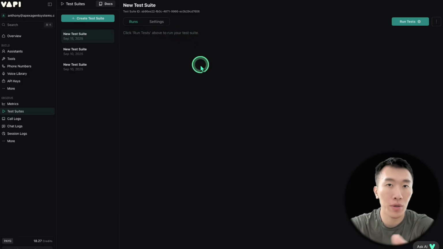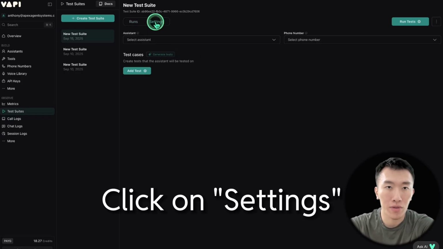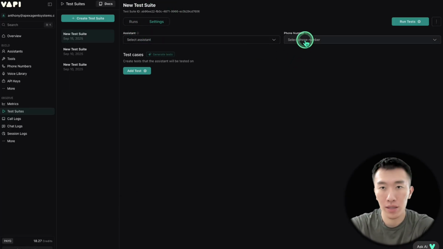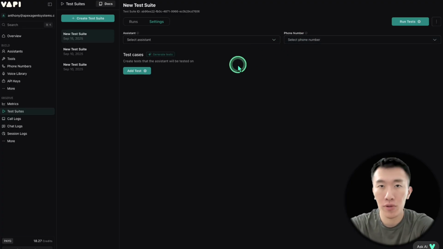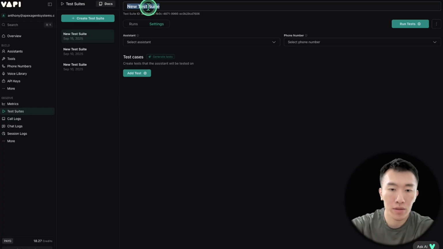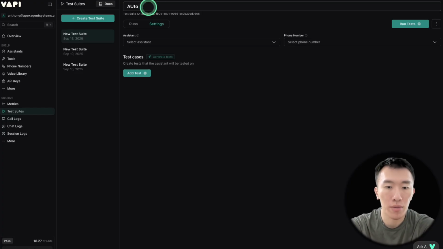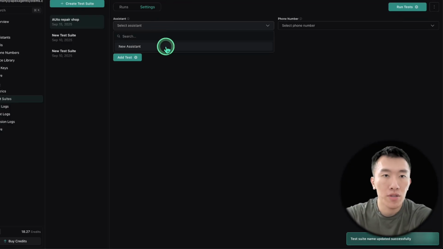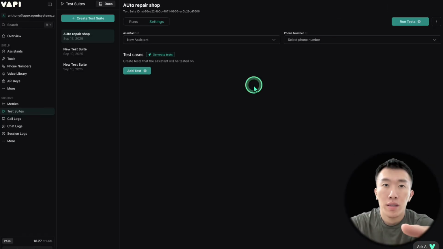But obviously we haven't set it up yet, so we need to set it up first. So go ahead and click on settings over here. This is where you're going to be able to do things like rename your test suite, set your assistant, and if you're going to use an actual phone number, you can set it here. But just for this purpose, I'm going to only do it as a chatbot. So let's just go ahead and change this real quick. We're going to call it auto repair shop or something, just so it's different. All right, and our assistant is going to be the new assistant that we just created. And then you can go over here and select a phone number, but you don't have to since we're just using it as a chatbot.